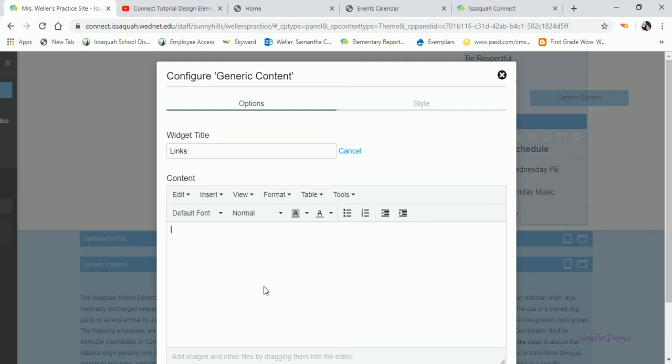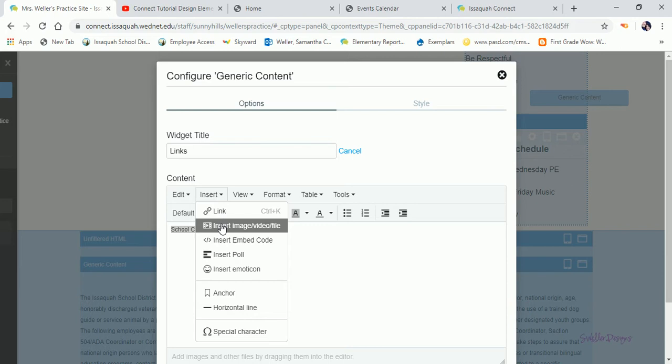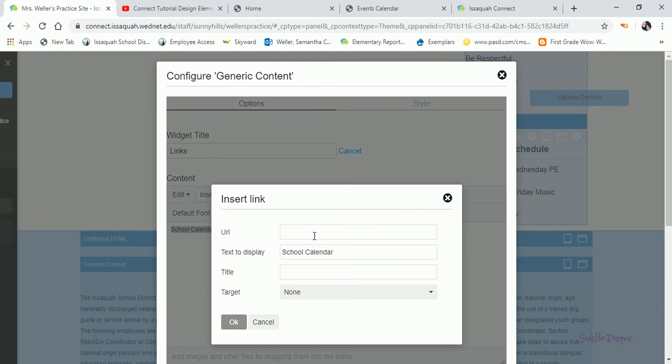Okay, so this will also give us a chance to show you how to hyperlink something. So let's say one of the links I want to have here is our school calendar. I'm going to add the text that I need, then I'm going to highlight it, click insert, and it gives you a couple options. You can insert an image or file, a poll, an emoji, but we want to do a hyperlink. So we're going to click link, and when we do that, it's going to give the text to display, and then you can enter your URL.